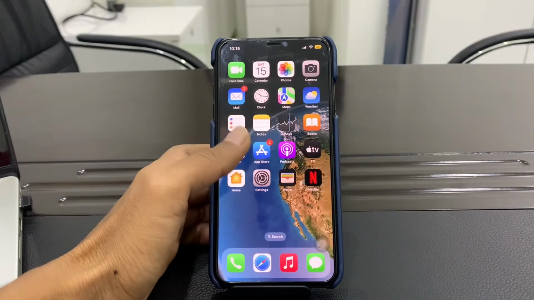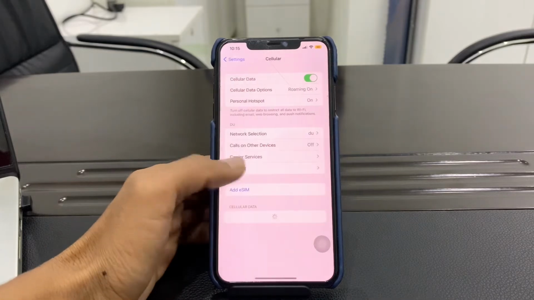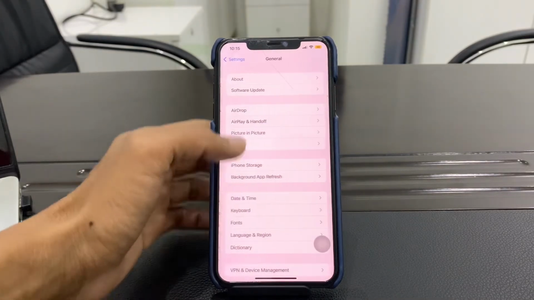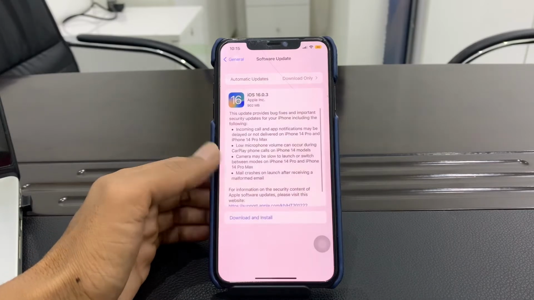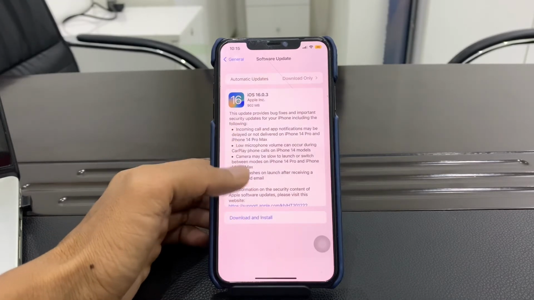Once you have done this, make sure that you update your iPhone to the latest version. If your iPhone is asking for an update, and if there is any update available on your iPhone, make sure that you download and install that update.